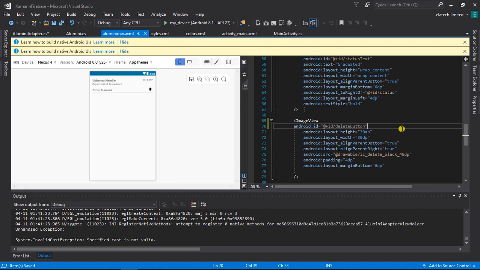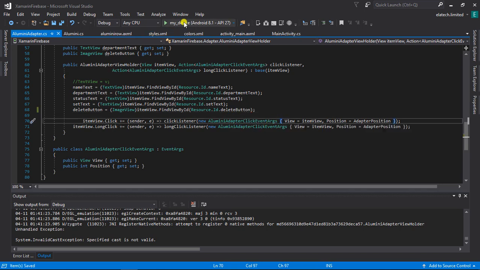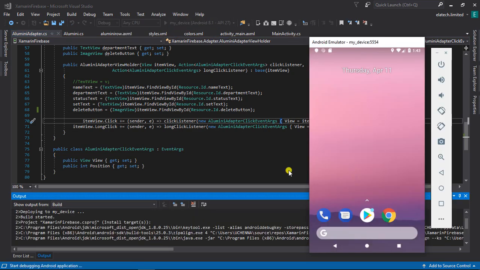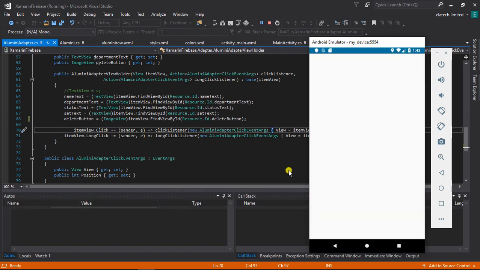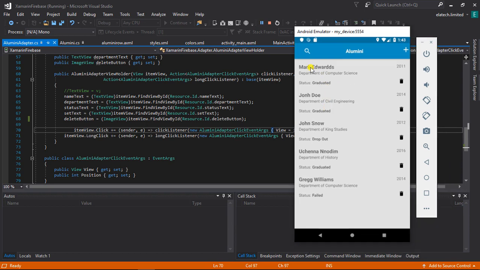Bam. So we're going to save this up. Now we have to go to our adapter and correct this delete button. So now everything is well set up. I'm going to go ahead and try to run this app again. Okay, so our app is deploying. Bam. So congratulations guys, we now have our recycler view.